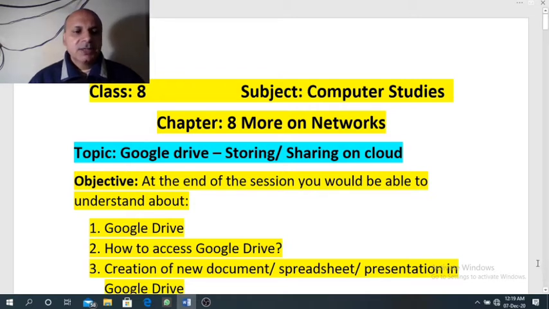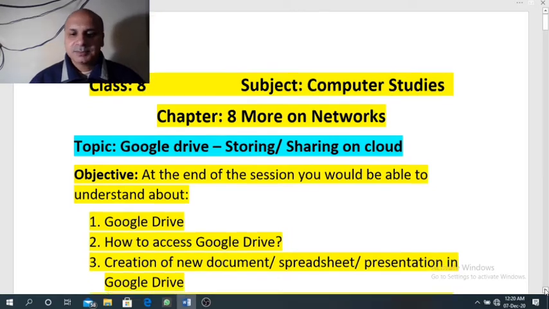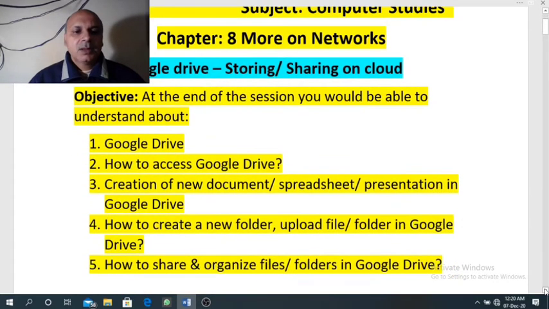So in today's session we will discuss what is Google Drive, how we can access Google Drive, using Google Drive how we can create new document, spreadsheet or presentation, how to create a new folder, how to upload a file, upload a folder using Google Drive, and how to share and organize files and folders in Google Drive.